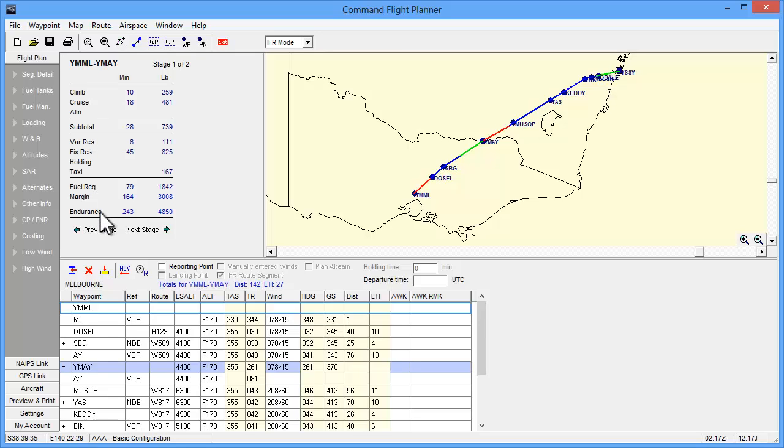Click on the Next Stage button at the bottom of the panel to proceed to the next stage and check that the fuel margin figures are in the positive for all stages of the flight. Negative balances will show in red, and you can add fuel under the Fuel Tanks tab if necessary.